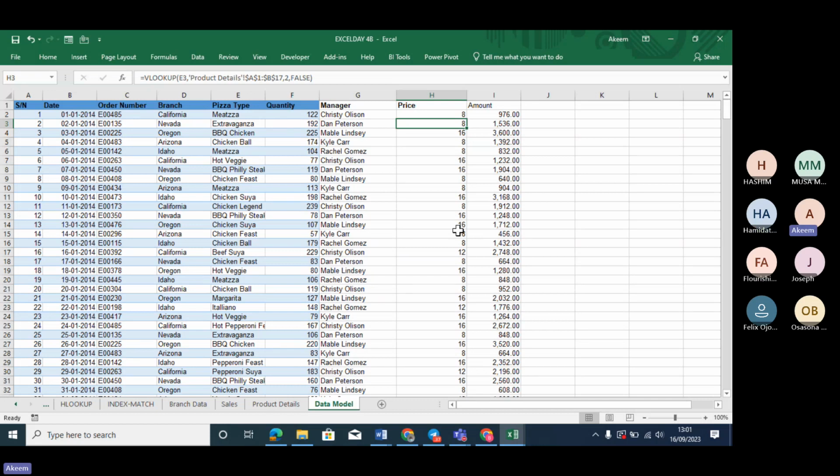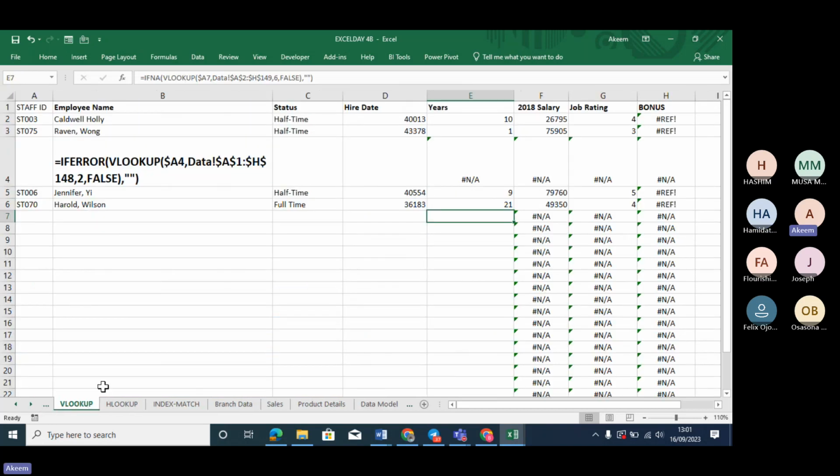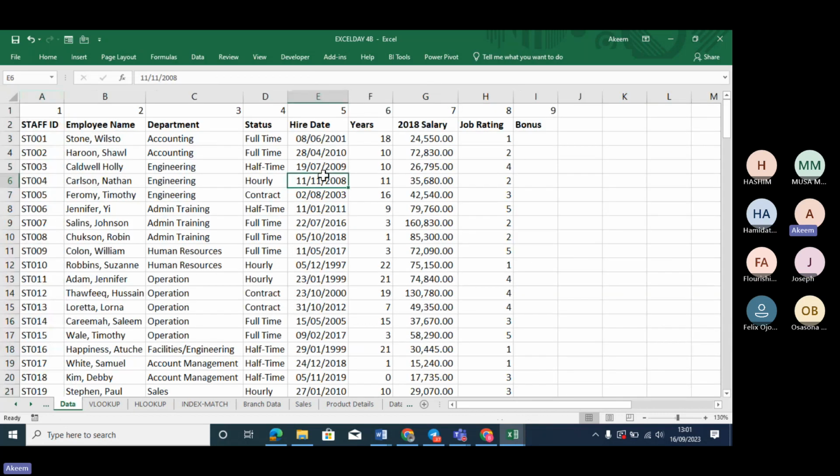Now, there's something we have not talked about. That is approximate match. We're talking about exact match, exact match, exact match. The reason is most of the time we work with exact match, but sometimes we have reasons to work with approximate match. But how does approximate match work?